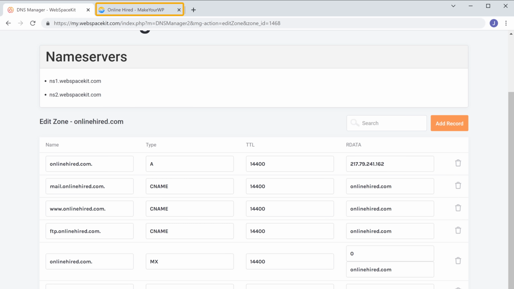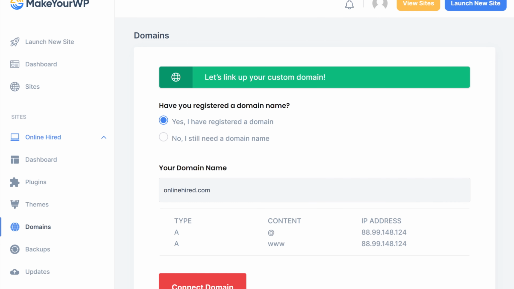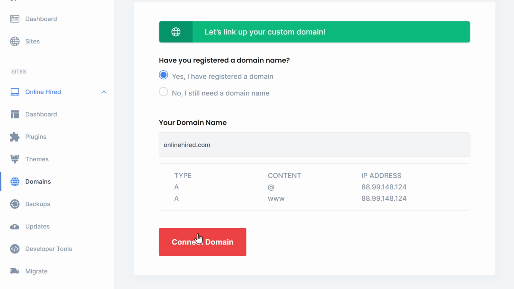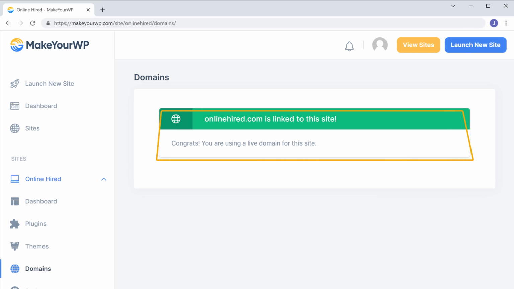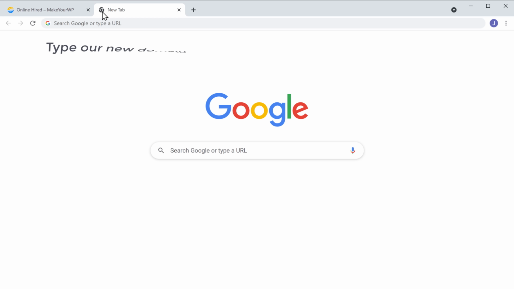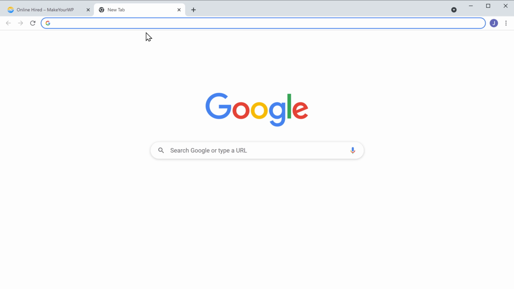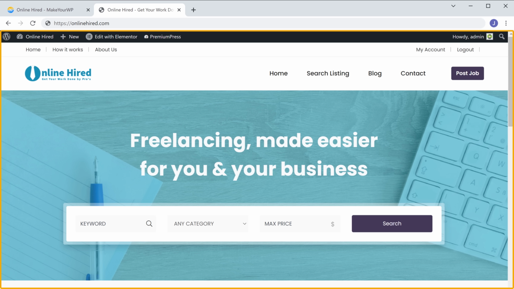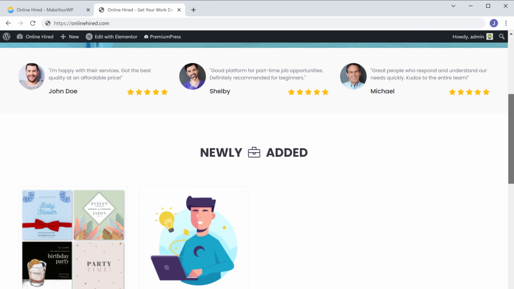Now let's go back to makeyourwp and click Connect Domain. So now we've successfully connected our new domain name to our website. So let's check it. Now if we open a new tab and type a new domain name, which is onlinehire.com, and now if we press enter, you can see that we've got a freelancing website which we just created. And if we scroll down, you can see the jobs which we created. So now your visitors and customers can use this domain name to access your site. So this is how you can get your own domain name for your website.